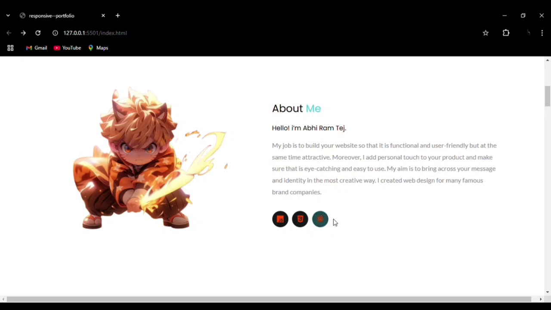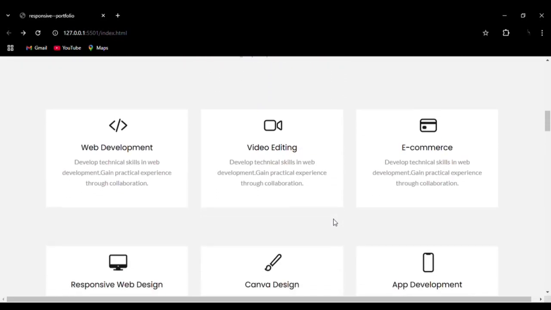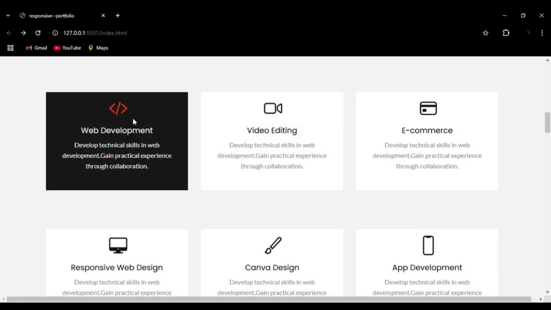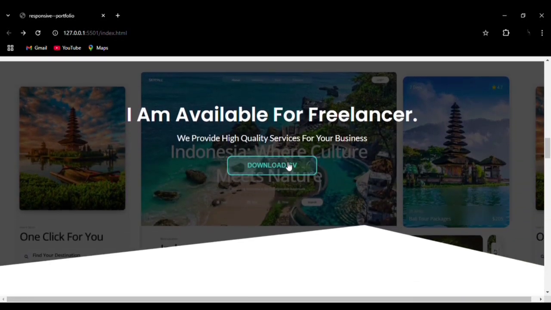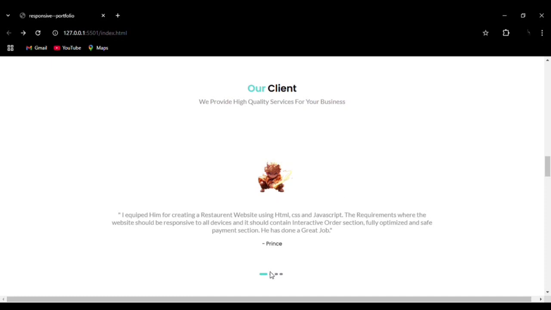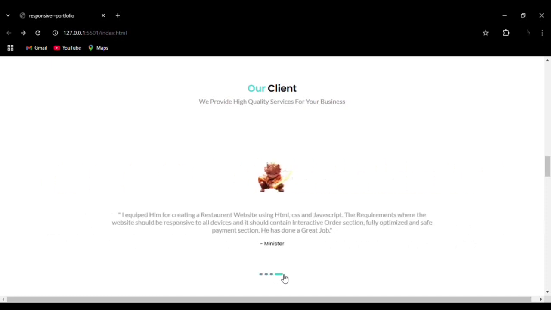And next, in the next section, you can see this is our service section. And whenever you hover onto it, the background color will change as well as the icon color also will change from black to orange. You can see that. Next, we have the freelance part. Then we have our clients, and you can switch from one client to another client reviews. You can also call the testimonials section.